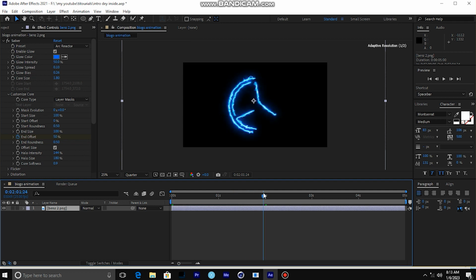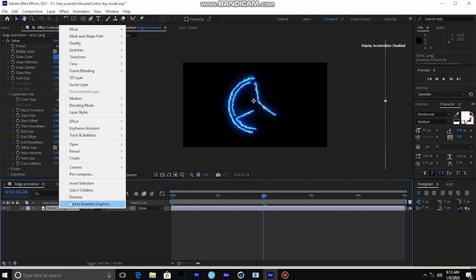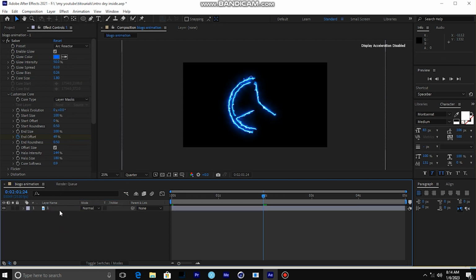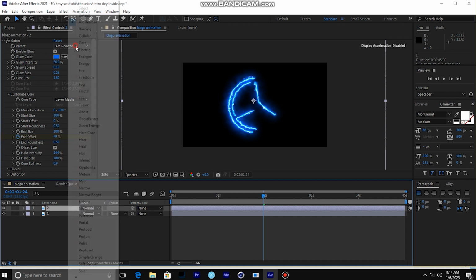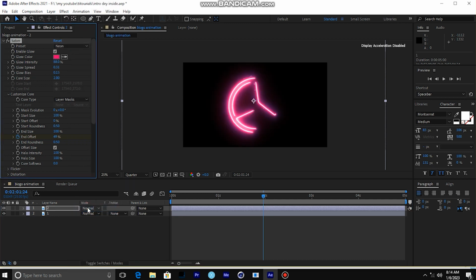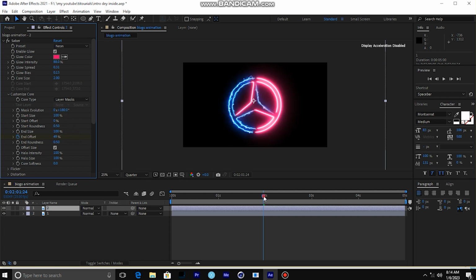This is very simple. The next thing is that let's name our logo. The next thing is that we are going to duplicate our logo. So we are going to press Ctrl D on Windows or Command D on Mac. So we will see another logo on top of our original logo. On that one, we are going to change the Arc Reactor to something like neon. So this is what you are going to get. The most important thing that we are going to do over here is go to Max Evolution and change it to 180. And we are going to get something like this.